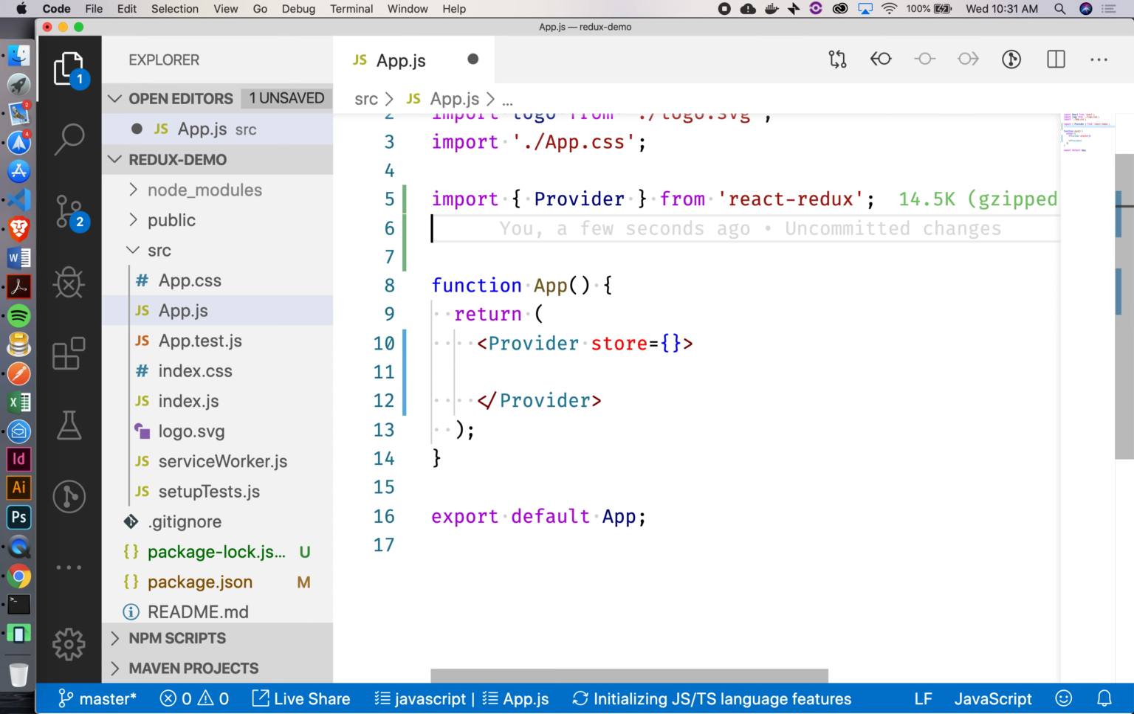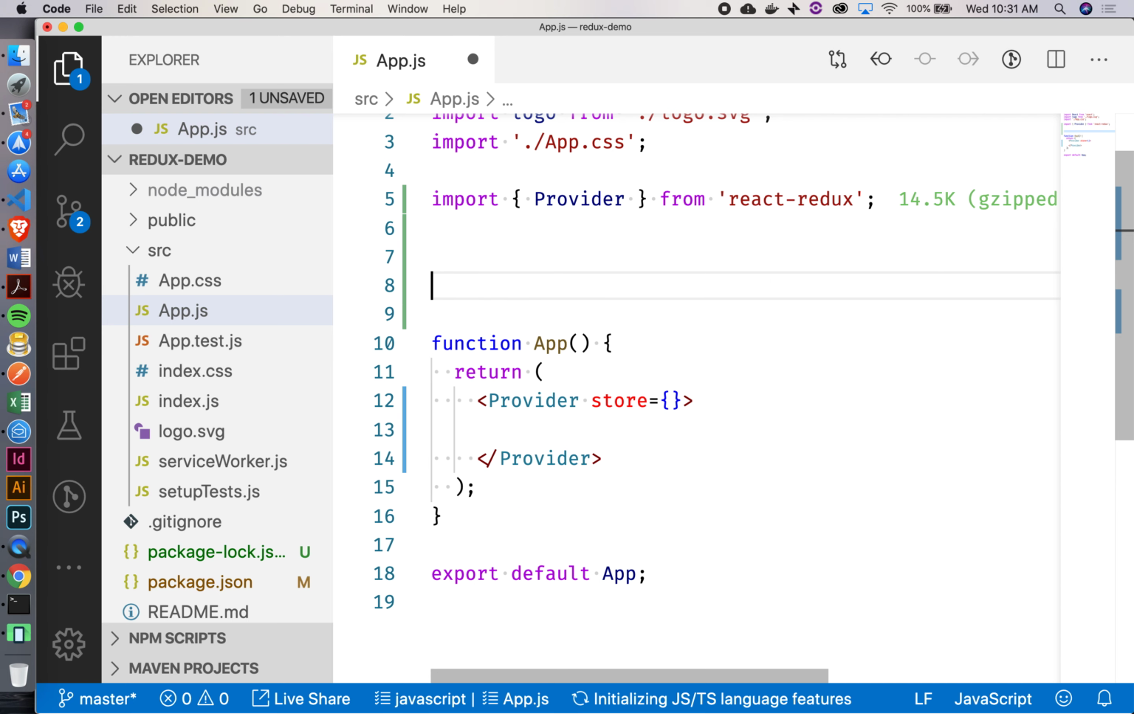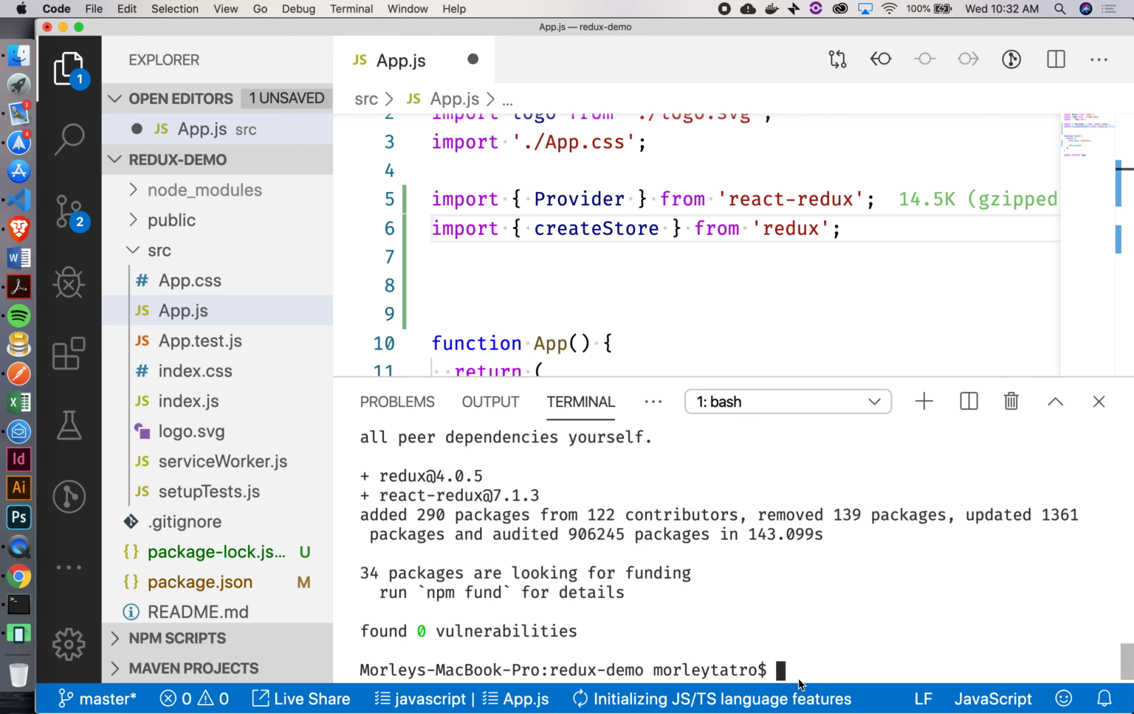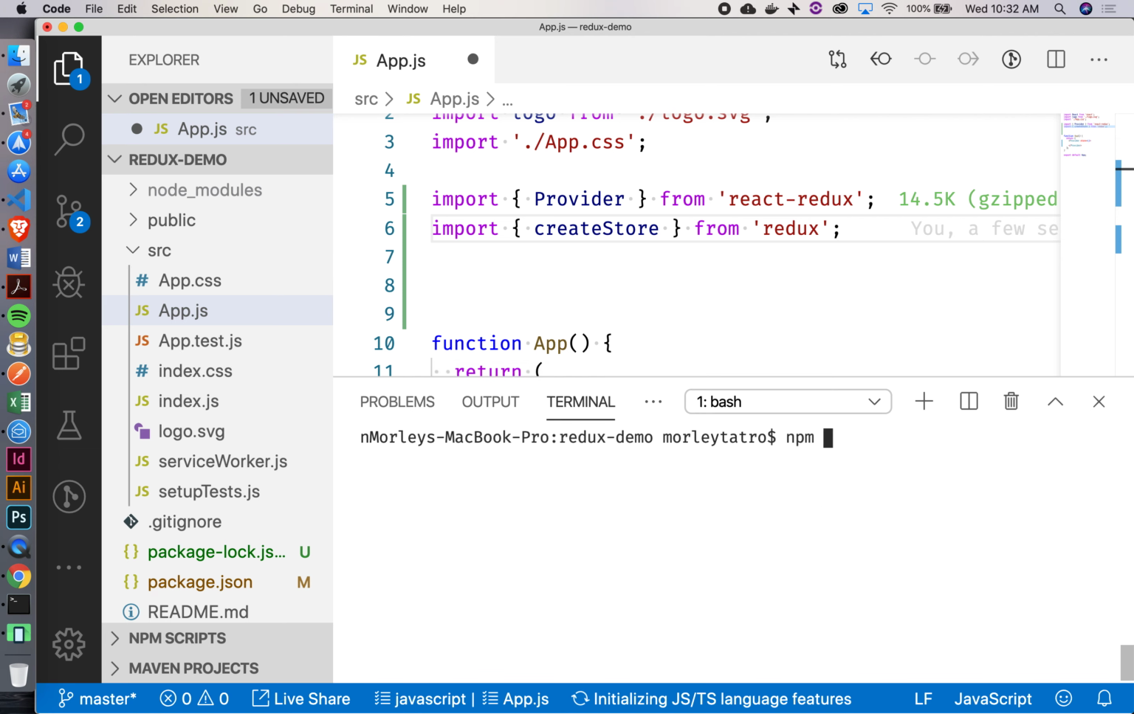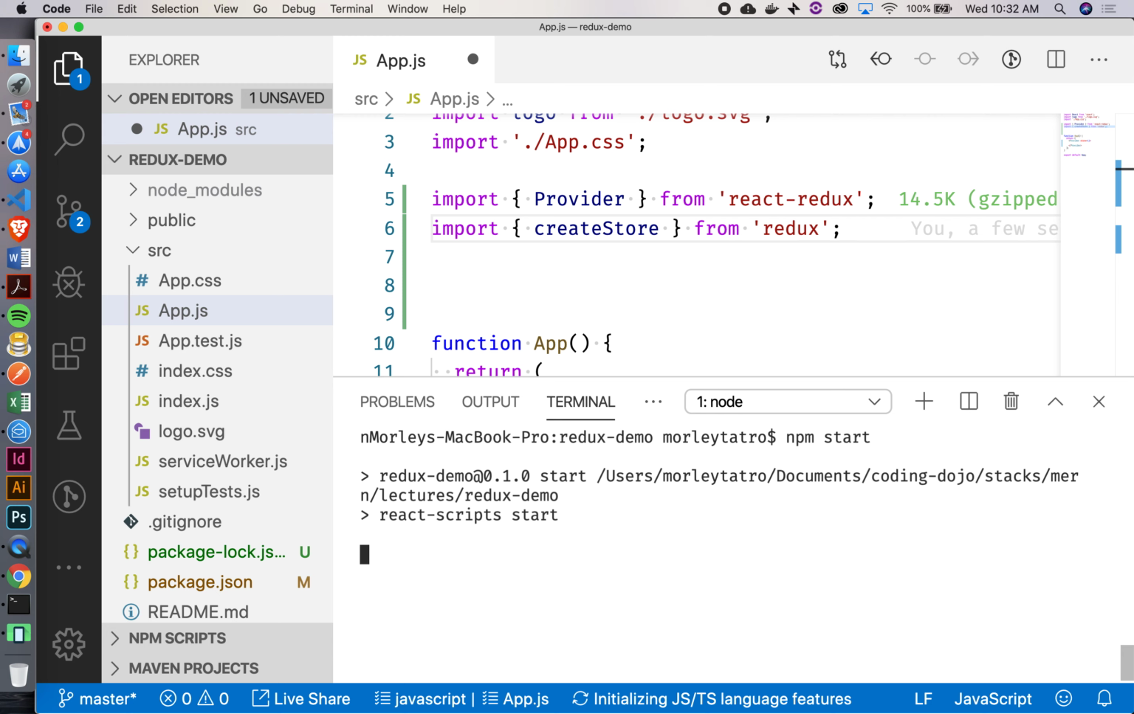Now the question is, how do I create this store that I need? Because I'm going to have to create it if I'm going to use it here. So we're going to need a couple steps here. I am going to import a function from Redux called createStore that will allow us to make this. So createStore from Redux. Let's see if this is done installing. Yes, it is. Cool. All right, so let's go ahead and run this app. npm start. Okay, so I've got the createStore function.